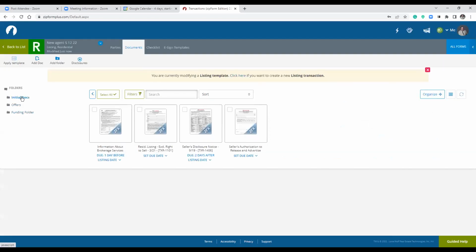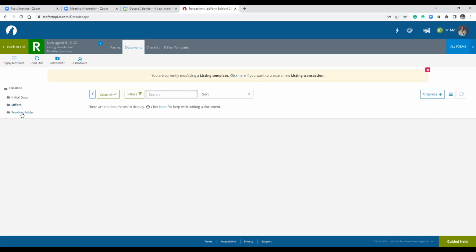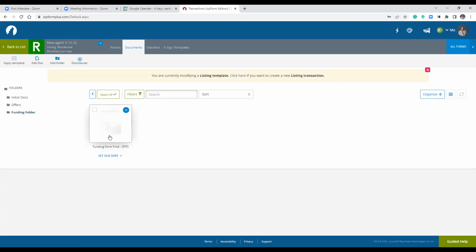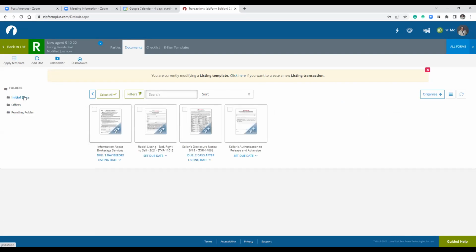Here's the initial documents, for example. This is what I was getting at. Information about brokerage services, listing agreement, seller's disclosure, seller's authorization to release. Those are basic documents for any listing. That's in this template. If you use the template, it's already set up for you. And then you have your offers, which is blank, and then the funding folder, which has the funding form already in there, which is what you need. This is the form for the Mission and Harlingen office.